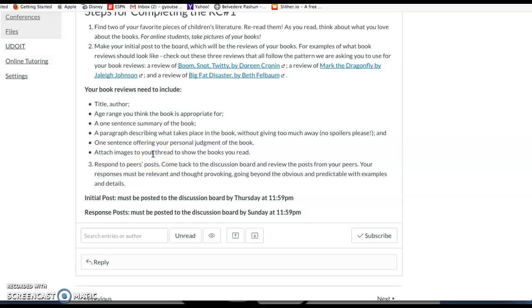This is all due by Thursday, your initial post. You need to do this part twice. So you're reviewing 2 books. So you're going to include this review that I just went over for 2 books. And then you're going to embed or attach a photo of each of your book or one photo that includes both books. You're also required to respond to 2 peers' posts, but that requirement is not officially due until Sunday.